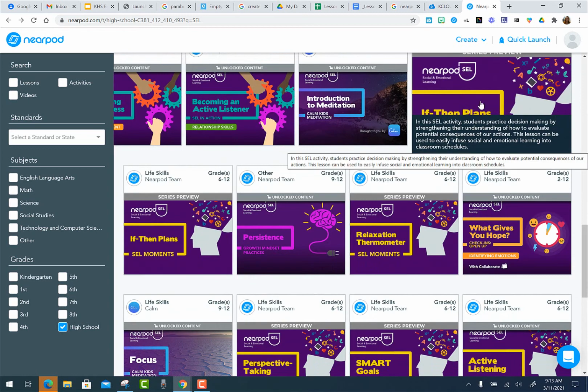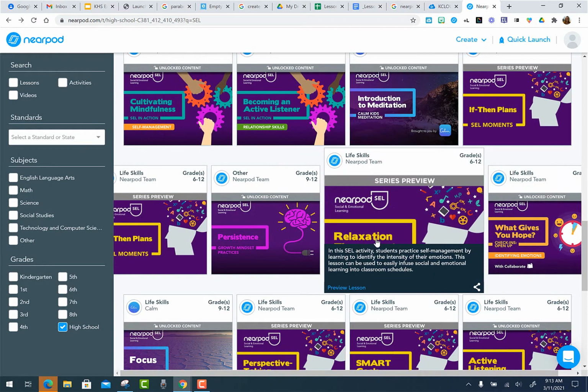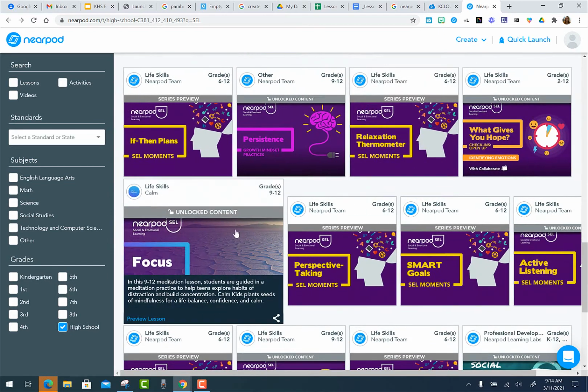If-then plans. We often think that teenagers struggle with consequences and that they don't consider the consequences of their actions, but actually the opposite is true. Research shows us that teenagers actually do mull over the consequences quite in-depth. They just oftentimes make a bad choice because that consequence seems like something that they can handle or deal with. So if-then plans is a really good lesson. I would go there for sure.